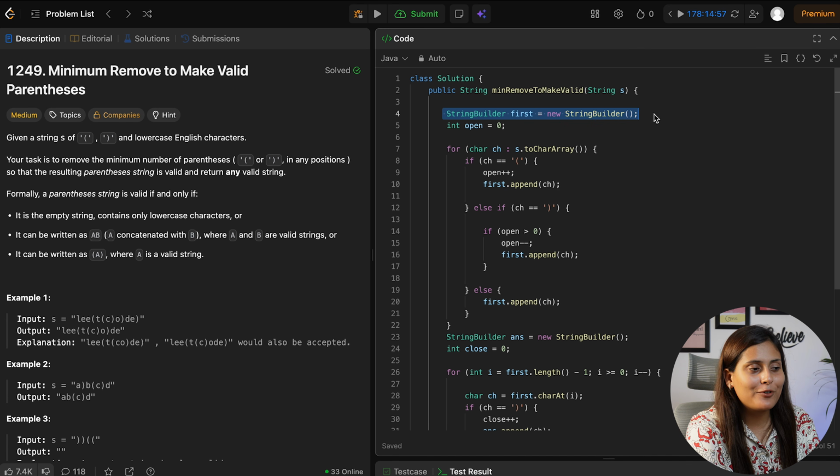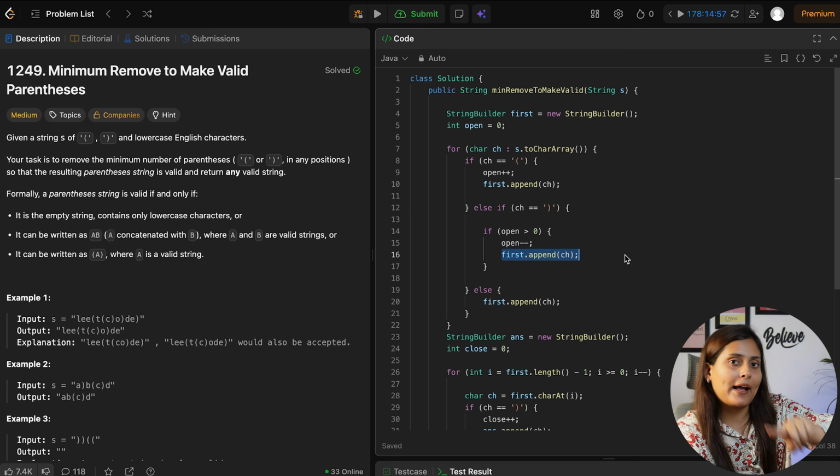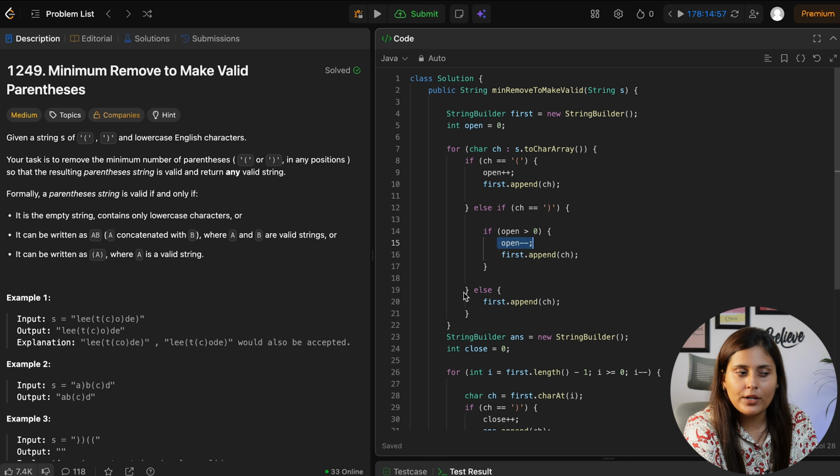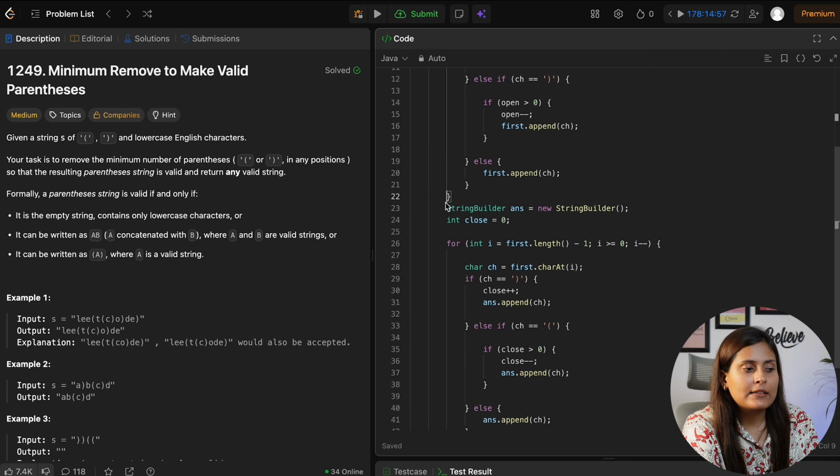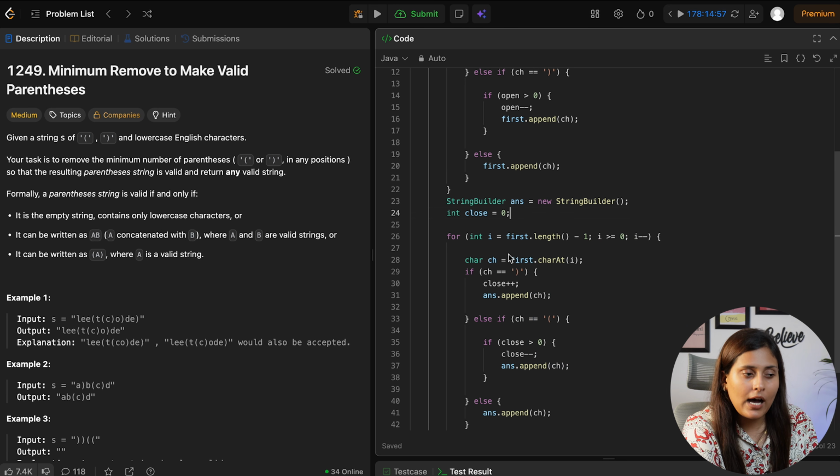So here is the code for it. First we'll make a string builder and an open variable. We will iterate. Whenever we find an open bracket, we will do open plus plus, and obviously this open bracket is going to be valid, so we add it to the string builder. If it is a closing bracket and if open is positive, then only we add that closing bracket, saying it is valid, and we decrease open for it, correct? Otherwise, if it is a character, definitely we blindly add that. So in the first string builder, we would have removed extra closing brackets. The same we will run again on the answer.